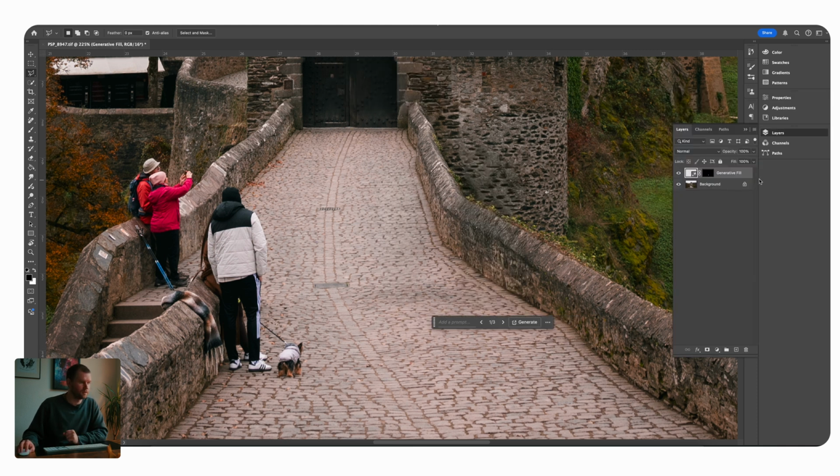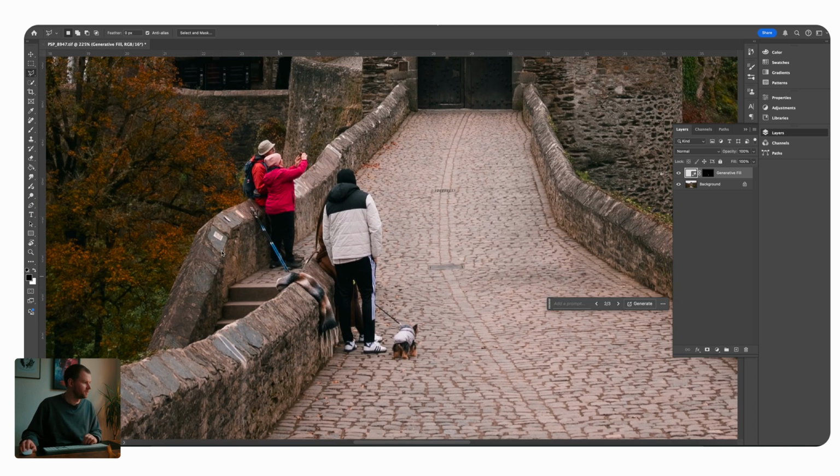generate. And then what it does is it creates this new layer of this generative fill, and it gives you 3 different options to choose from. So you can just see which one matches your background the best. And as you can see, they're all pretty good, to be honest. It's insane what this can do right now. And then yeah, that's it. I just do the same thing for all of these really.